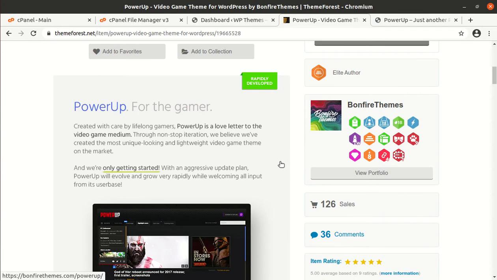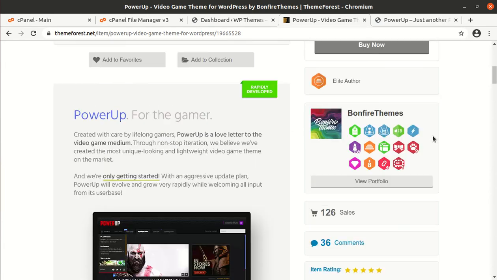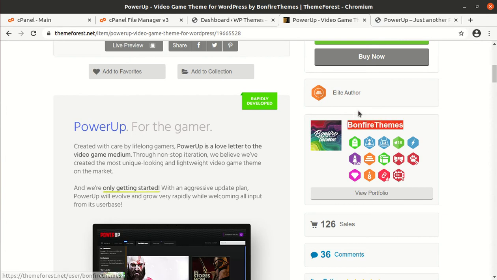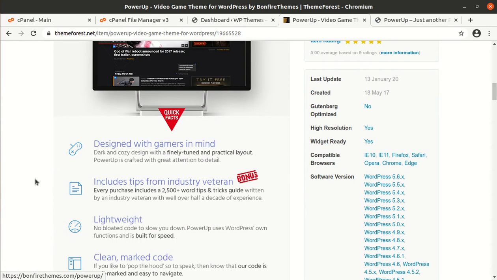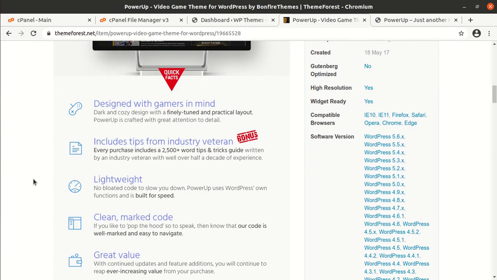Power Up is a love letter to the video game medium, in fact, and through non-stop integration, it is believed that Power Up is the most unique looking and lightweight video game theme on the market, and it has been said by the developer, of course. It has been developed by Bonfire Themes, and they are elite authors and they make good themes. I have seen some of the themes by Bonfire.